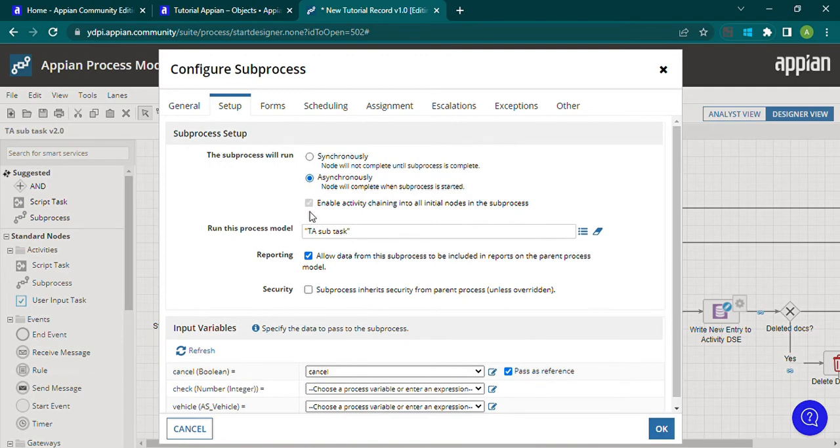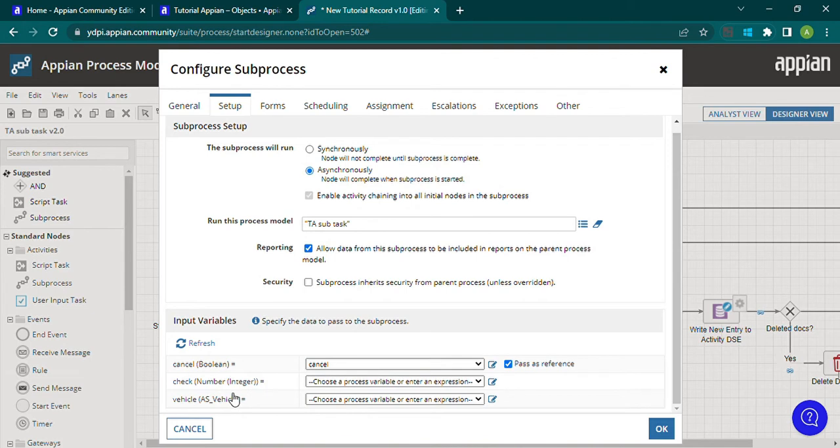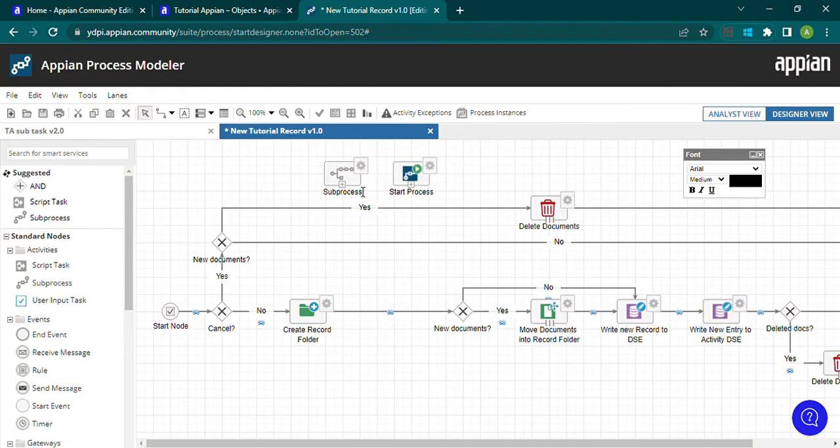But when we use asynchronous, we do not have the option of output, because in asynchronous, as you know, the process will move forward. Then how can we get the output? So likewise, the parent child relationship is there, and the synchronous and asynchronous option is there in the sub process.